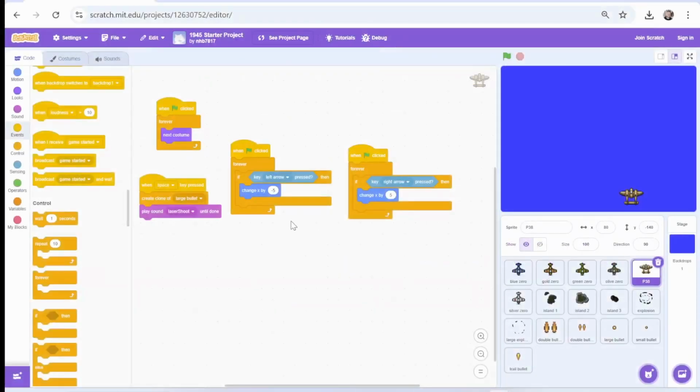Welcome back, Scratchers. At this point, we have our enemy and our player in the game, but notice that there is no interaction between them. If we had the enemy fly into our plane, normally we'd expect our plane and the enemy probably to both be destroyed. So how can we implement that within our game here?